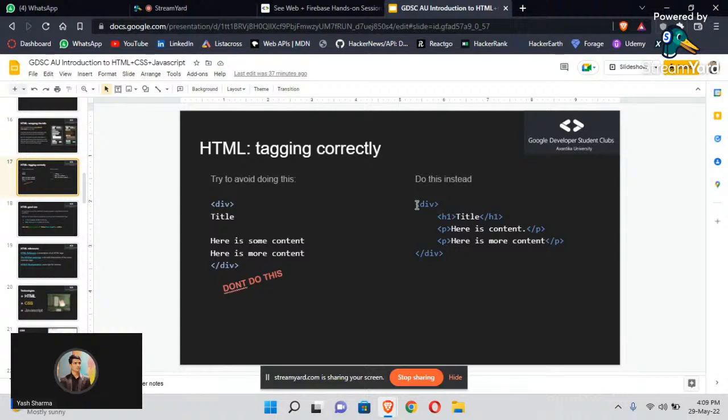Open a division tag, place a h1 tag, and then close it immediately, and place your content in between those tags. Then open another tag, close that immediately, and then place your content in between those tags. And further, you can create more and more tags, and in last close the division tag that you opened at the first place.